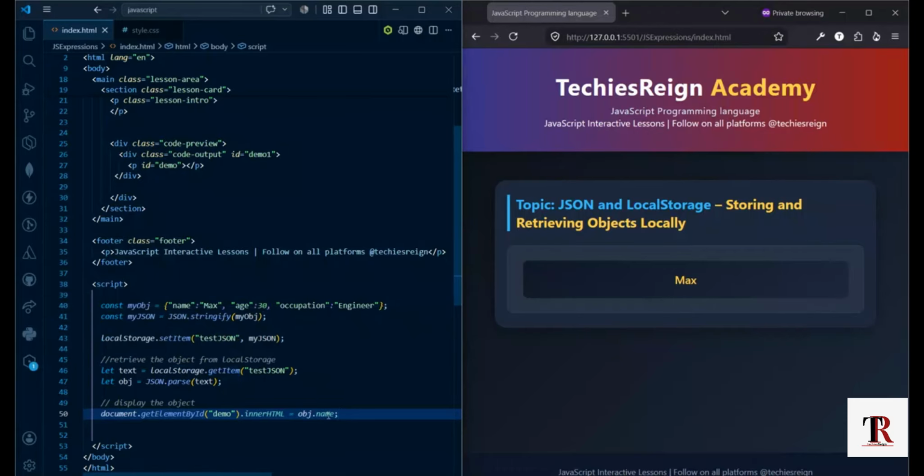So as you can see, if you want something else aside from the name, maybe the age or whatever, you'll be able to get it using the dot notation, or the occupation. In this case, you will see engineer. So now you can see how we were able to save and then retrieve from the local storage and pick whatever value that we want from our data at any point in time.